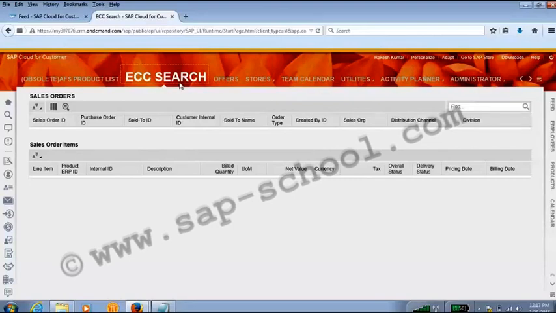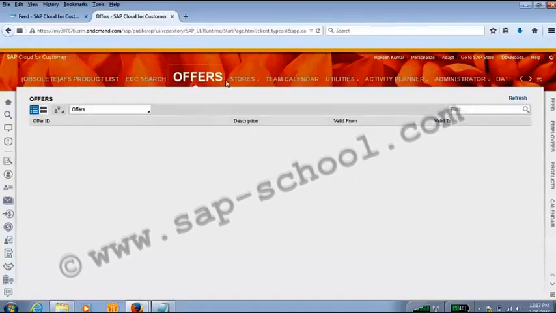Then the offers. Here we maintain the offers. If I go to the offer, I can see the list of offers which are there, if there are any, defined in the work center. We can see all those offers here. Right now we do not have any in the system, that's why it is showing as none.